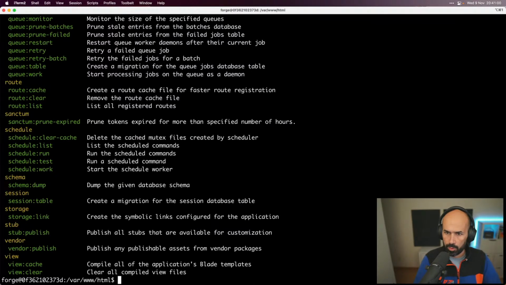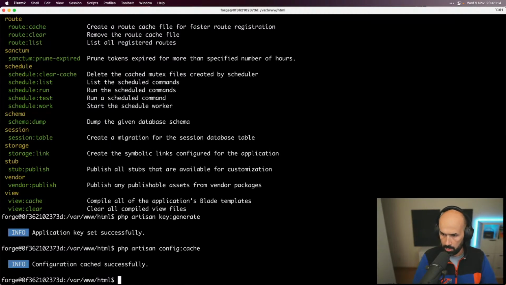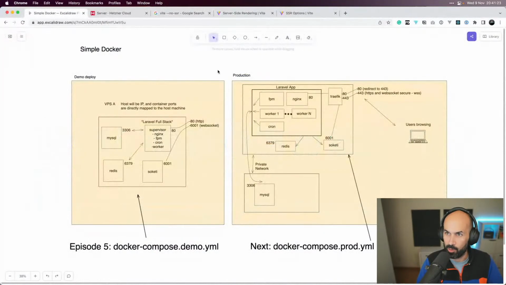So yeah, we can run just php artisan and we're good to go. So php artisan key generate to start, right? We can also config cache, route cache, but this is just a demo. I don't know what I'm doing. I'm just, okay, let's go ahead.